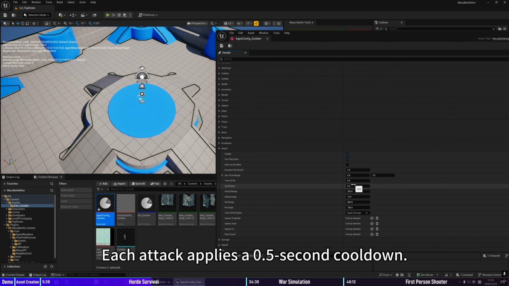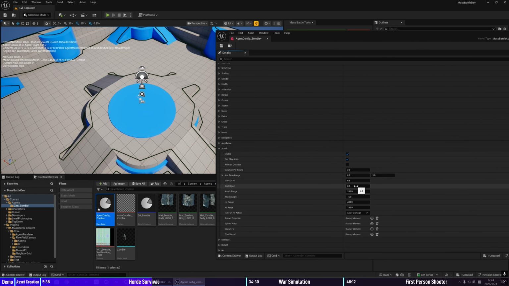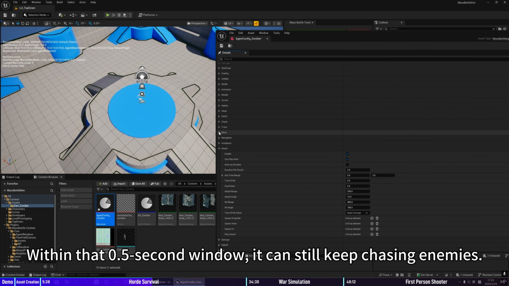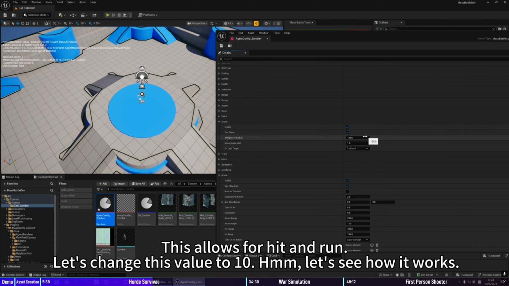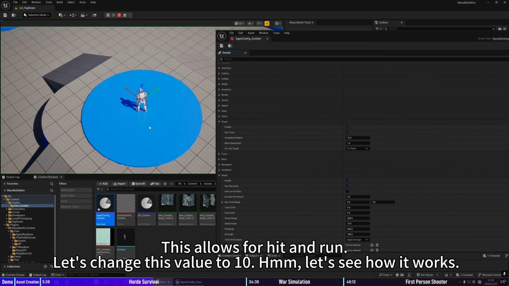Each attack applies a 0.5 second cooldown. Within that 0.5 second window, it can still keep chasing enemies. This allows for hit and run. Let's change this value to 10. Let's see how it works.